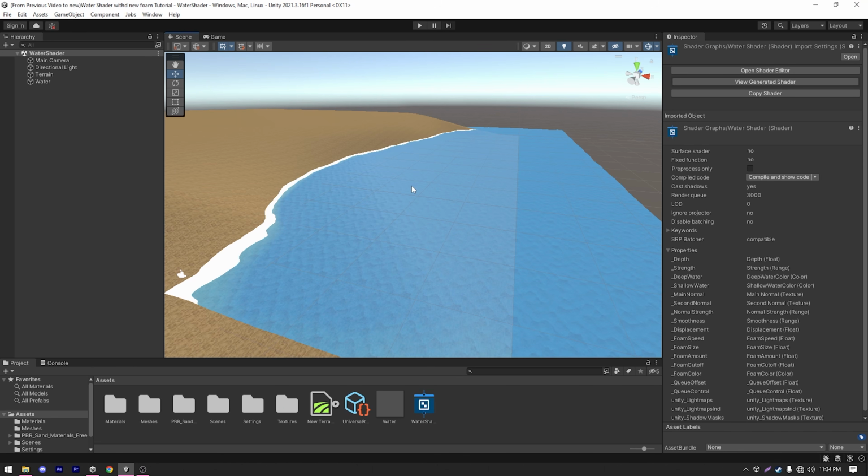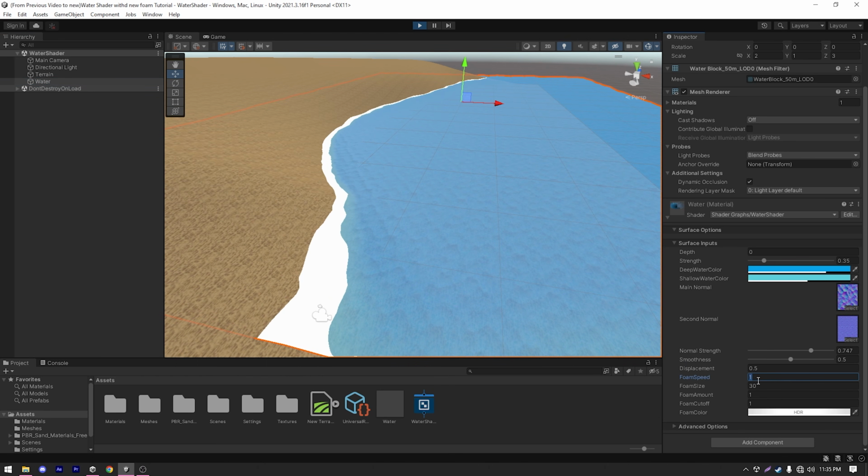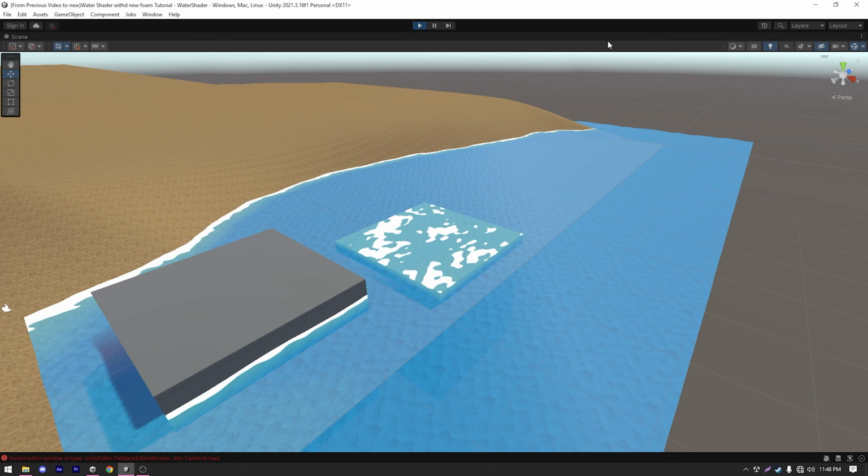If we save the shader and go back to Unity, as you can see, we have foam in our water. You can play with these properties here to make the foam look like how you want it to be. As you can see, the foam looks great.